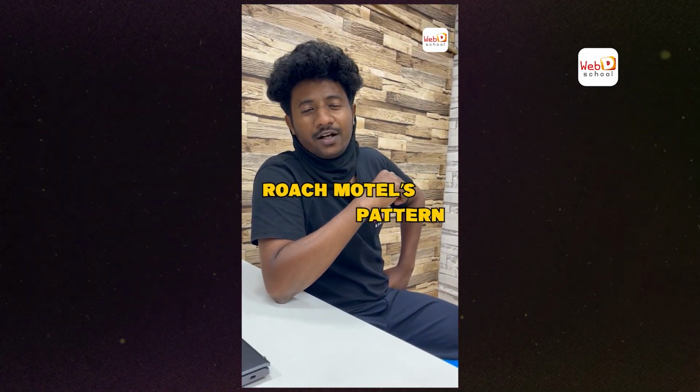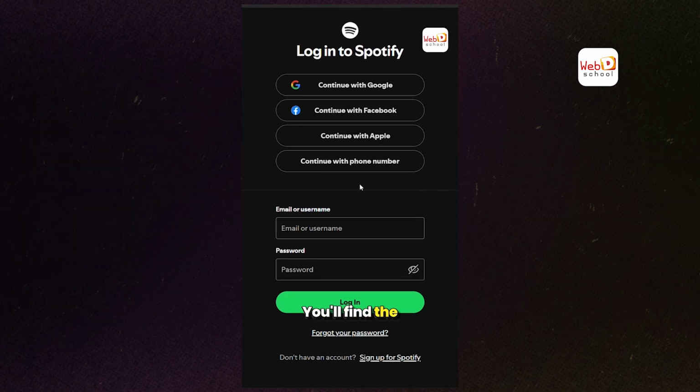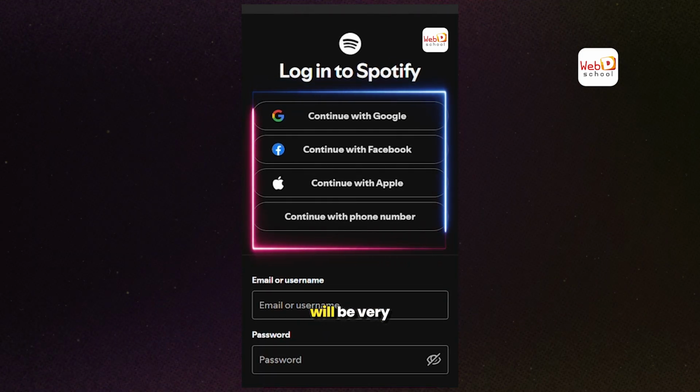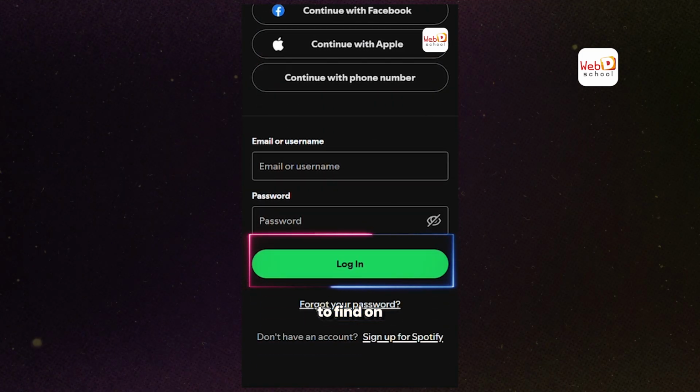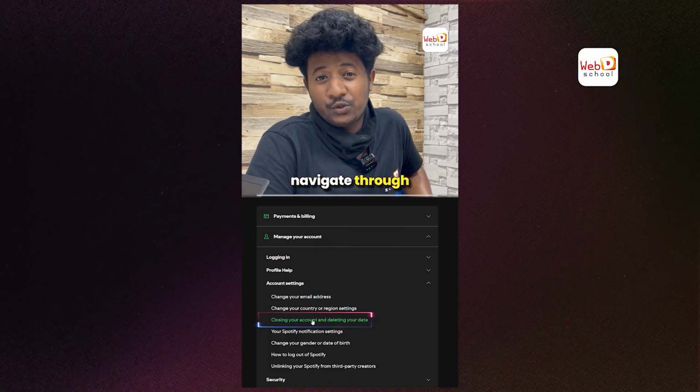This is the Roach Model pattern, where it's easy to enter but difficult to exit. Think about how easy it is to sign in on a website. You'll find the option to subscribe or sign up is very big and easy to find on the entire screen. But there is no easy way to find the cancel button. You have to navigate through multiple screens.